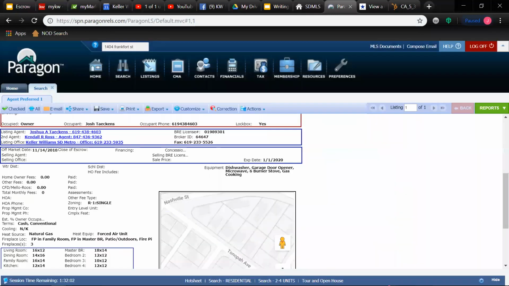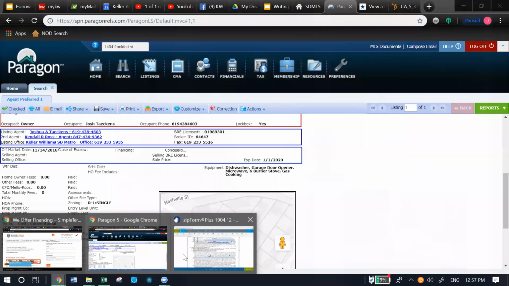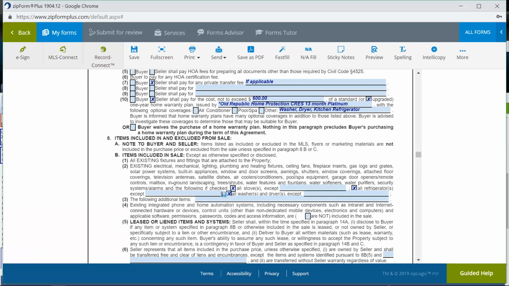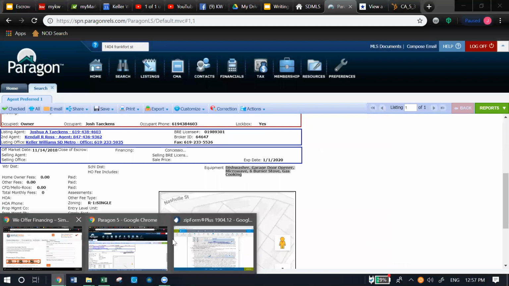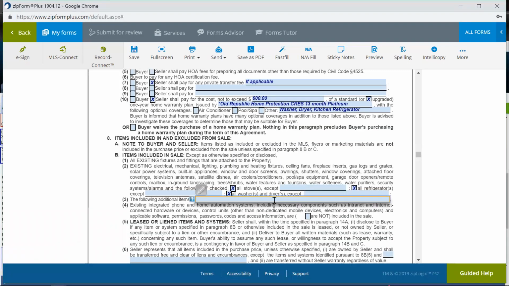Now, it's best to be as specific as possible. I'm going to literally copy and paste this directly into everything. I haven't said the dishwasher, microwave, 6-burner stove, gas cooking. Now, it may go over to a text overflow addendum, but I still want to specify this.